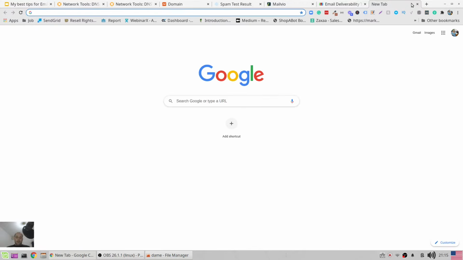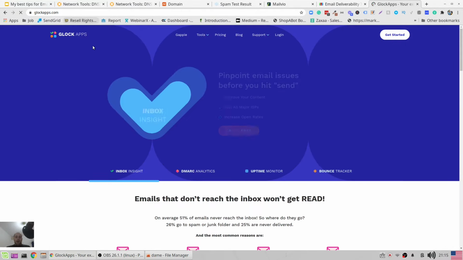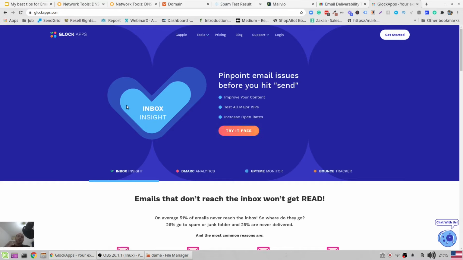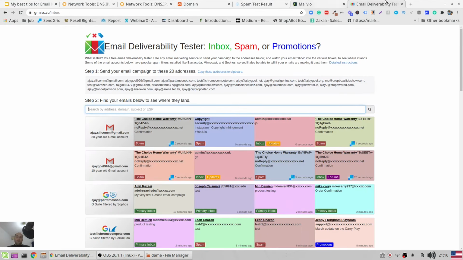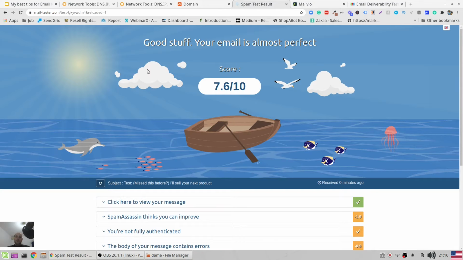Okay, the next platform that you can use, but this one is paid, it doesn't really have a free version, is Glock Apps. This platform is really robust, and it tells you why your email landed in spam, and what the possibilities are for why it landed in the Gmail spam folder. I'm not going to get into it because it's super complex. So you can use either this one, but definitely use Mail Tester, and try to get at least 9 plus, at least 9.5 plus on the score before you send the actual email.